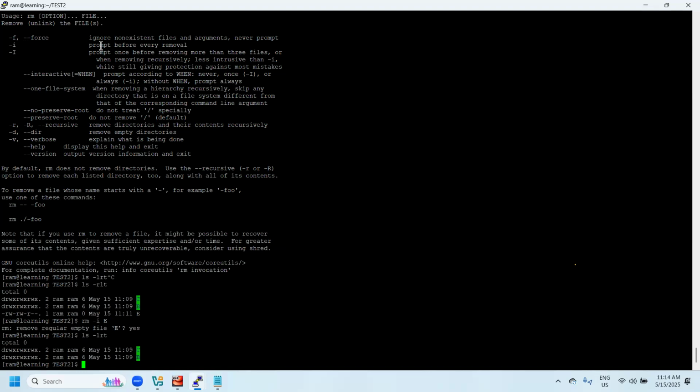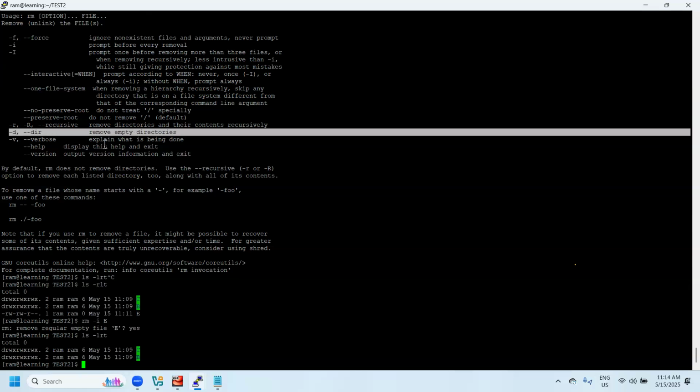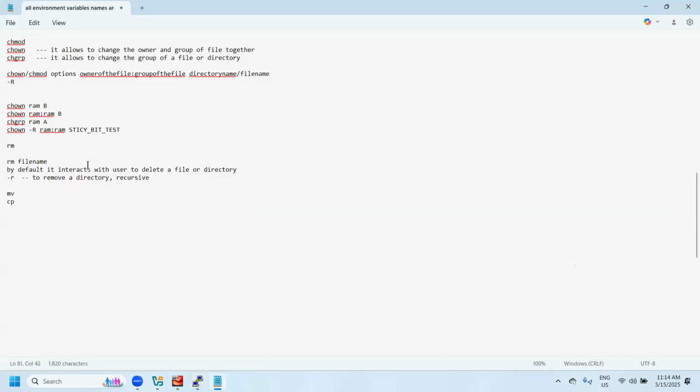Hyphen i means interactive mode, hyphen R means recursive mode. For example, if you have any empty directories, we can use hyphen d. That is not needed. We always use the rm command as rm minus rf. You'll get questions: why do we use the rm command, and what are the options on the rm command? With rm, we can remove a file or directory. To remove a directory, we have to use the hyphen f option.